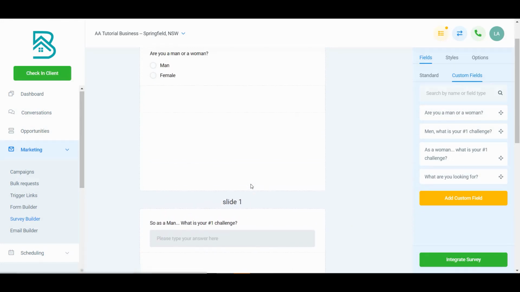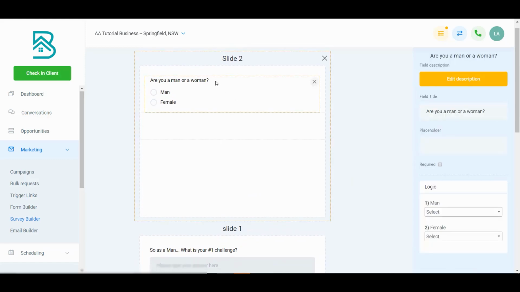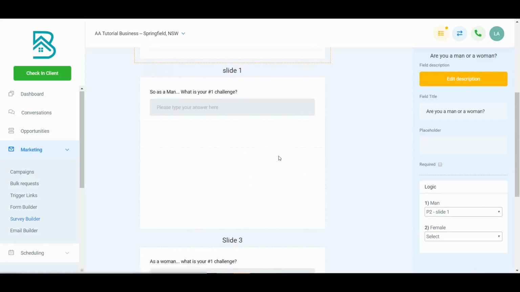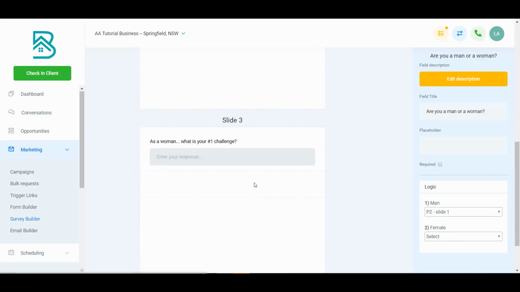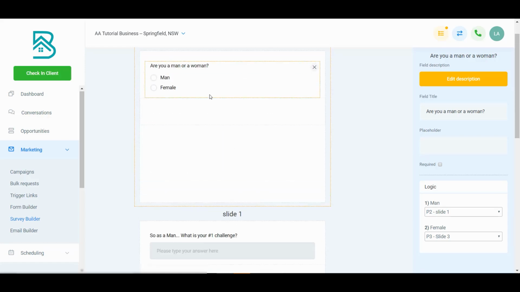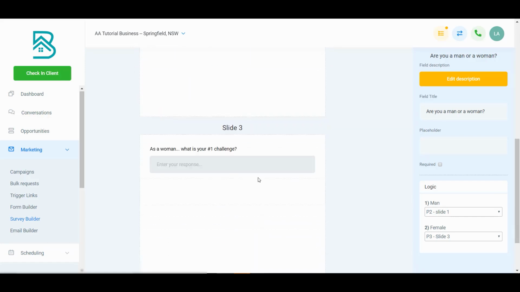So what this allows us to do, I'm going to put here, as a woman, this goes on this slide. So now I can go up here and say, here's this slide, right? Logic. If someone selects man, I want them to go to slide 1, which is page 2. See that? All right, don't answer that. Now if they select female, I want them to go to slide 3. There we go. So now when someone answers this, it will skip to the relevant question.